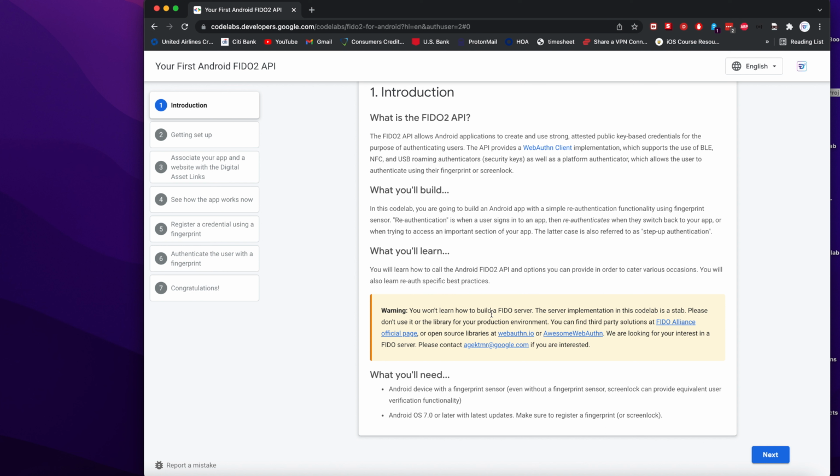Warning, you won't learn how to build a FIDO server. The server implementation in this Codelab is a stub. Please don't use it or the library for your own production environment. You can find third-party solutions at the FIDO Alliance official page or open source libraries at webauthn.io or SimpleWebAuthn.